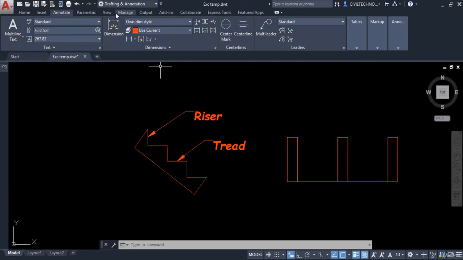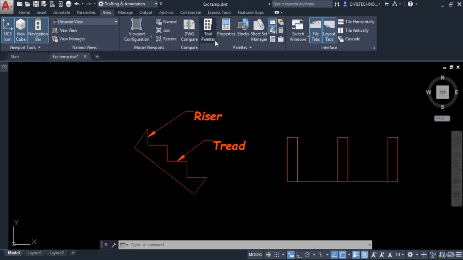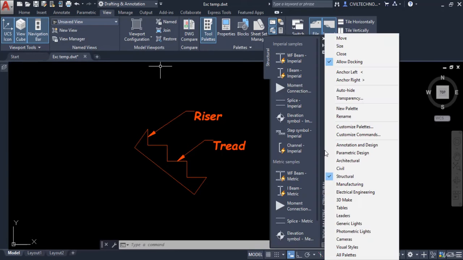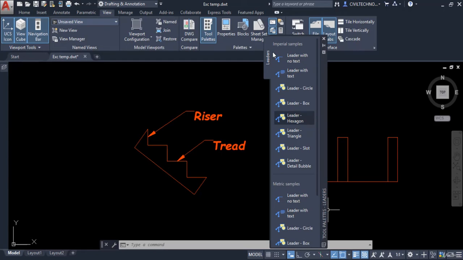In this case I will go to the View tab, and from here I will go to Tool Palettes. In the tool palettes we have different kinds of things like blocks and tables. From here we can add these, and right now we need leaders, so I will right click over here. We have these kinds of options in this tool palette, and right now we need leaders, so I will click over here to activate the leaders.